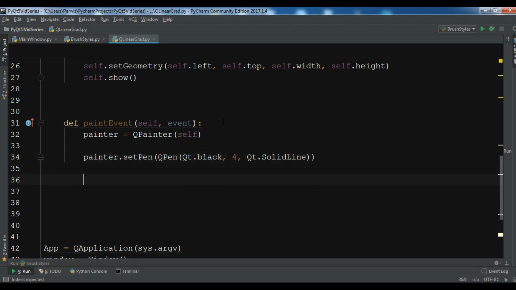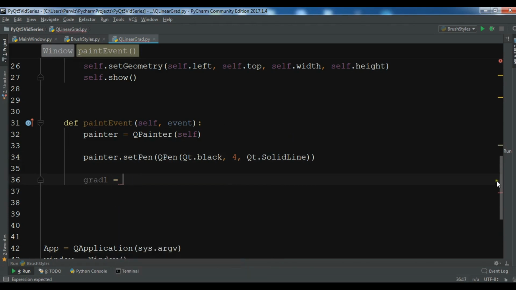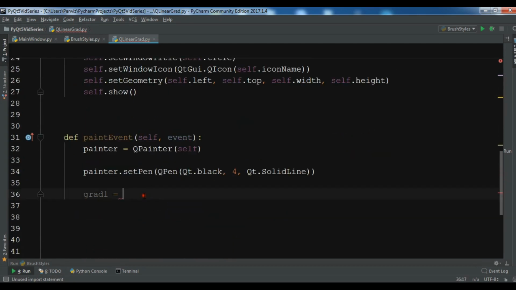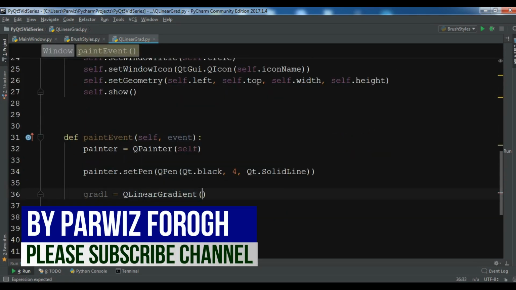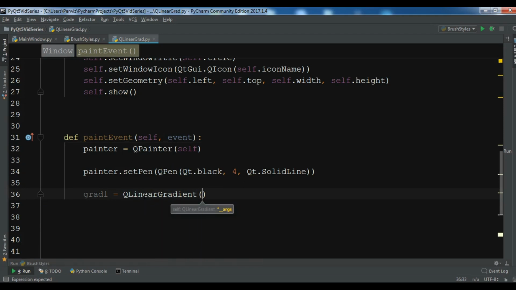Okay. So now, first we need to create our gradient object. You need to import QLinearGradient. So we have now QLinearGradient, and now you need to give your gradient position like this: 20 and 100, 150 and 175. Okay.